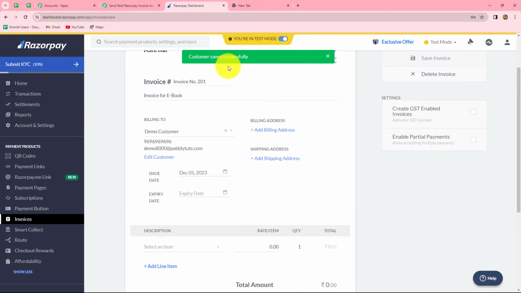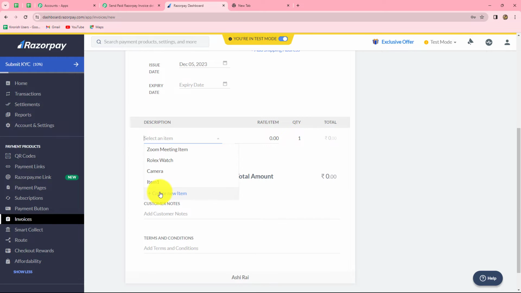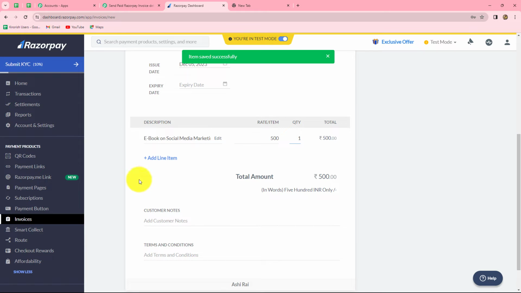Okay, so the customer is saved successfully, and now we are going to give the description of the item. Here, let's say I'm going to create a new item as ebook on social media marketing with the price as 500. Okay, I'm not going to provide the description. We will simply click on add item over here, and with this our item is saved. So this is my new item, ebook on social media marketing. The rate of the item is 500.